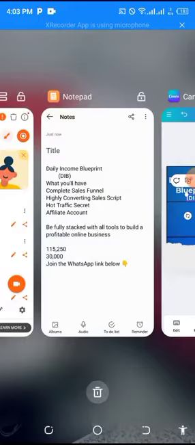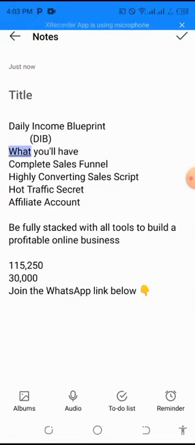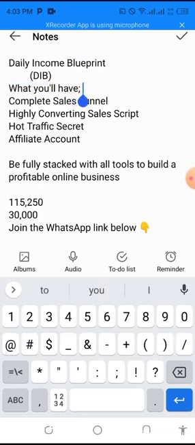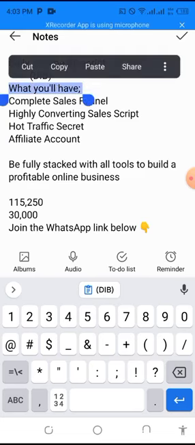Then we'll go back again. Now copy what you will learn, which is this. Remember what you will learn, we put this, then we'll copy.